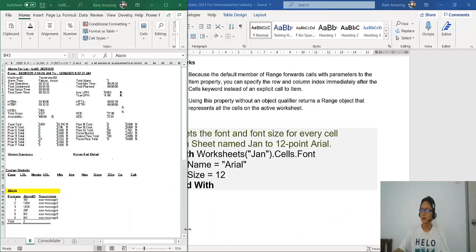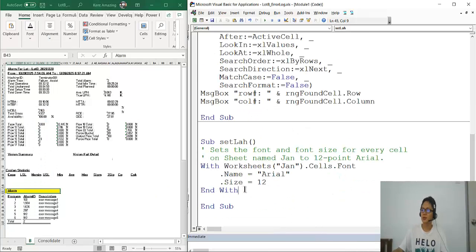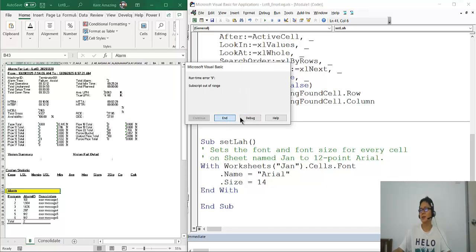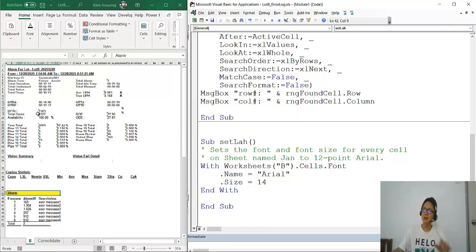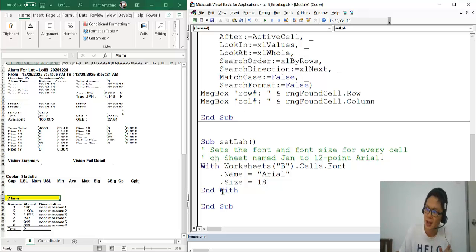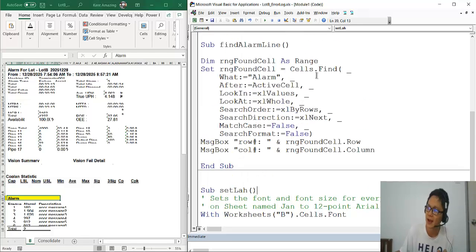Let's go back to this code here. I want to make the entire worksheet 14 point, so I just write this code. Oh, subscript out of range, because its name is B, so I just change it to B and run it again. You can see the font size of the current worksheet is enlarged to 14 point. If I change it to 18 and run this code, it becomes 18. So that is the first step of locating a value in the worksheet, just by using the Find method in the Cells object.